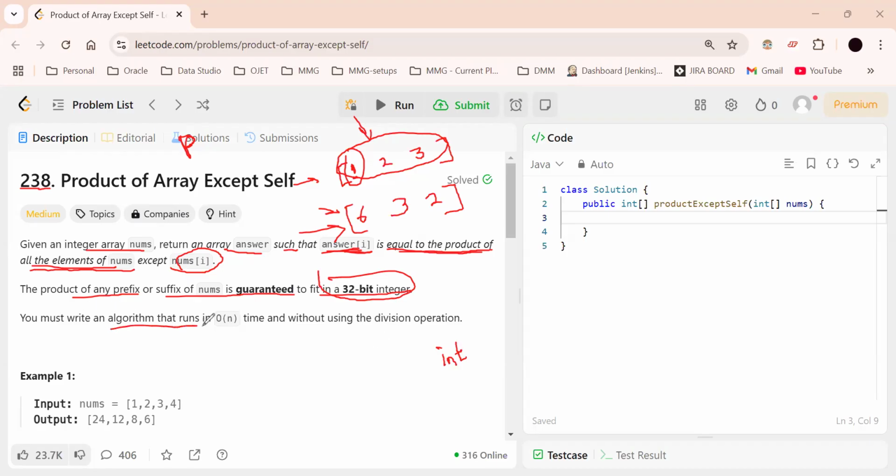You must write an algorithm that runs in big O of n time, without using the division operation. So we should not use the division operation. This is the second thing, and this is the first thing: big O of n time. I hope the question is clear. Let's see the examples.